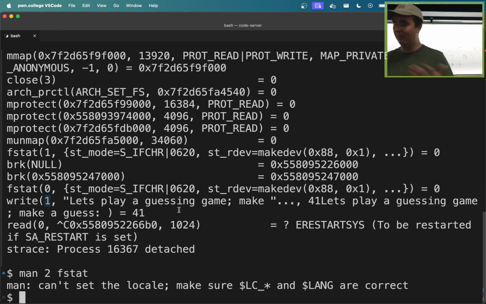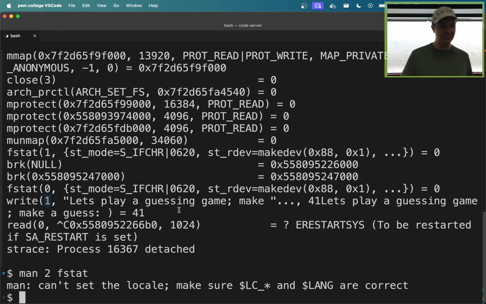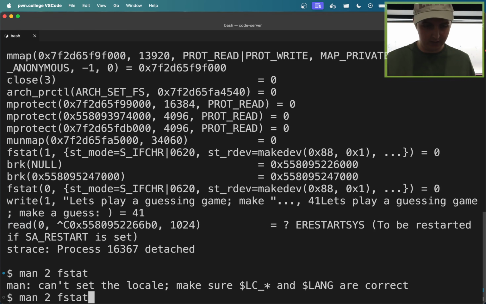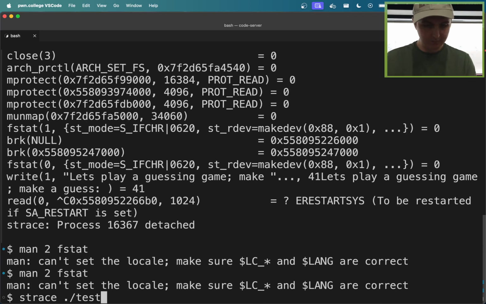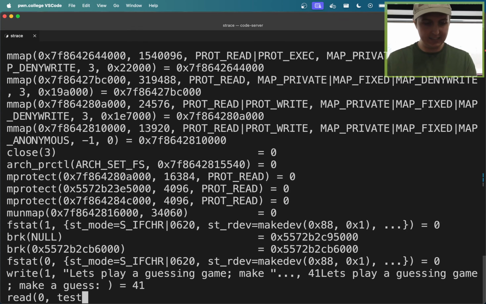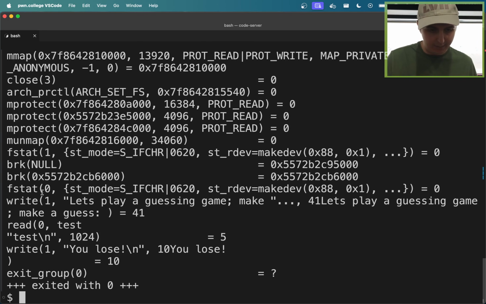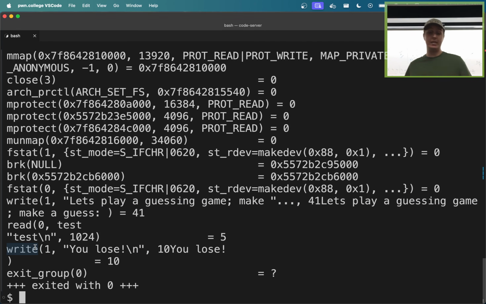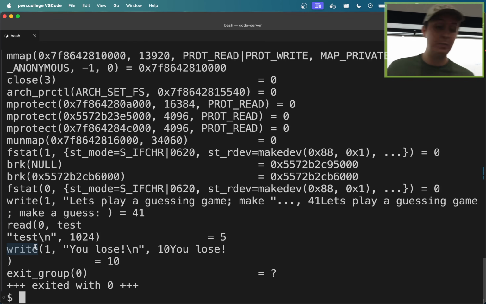Let's play a guessing game. How else did it appear on the screen? It made the write system call. And then it's reading something. So actually, if I run it again and I say test, then we can see what else happens. So it read in test, and then it writes you lose. So we write, we read, we write. So these are the system calls being made. Technically that fstat or whatever.